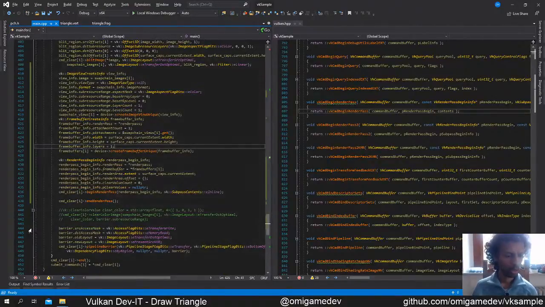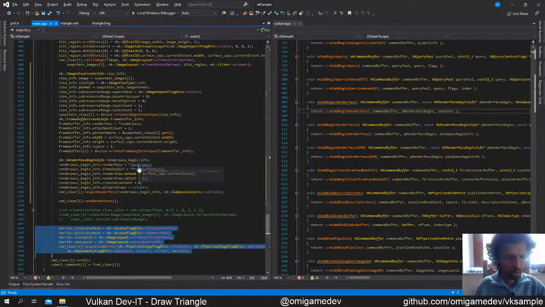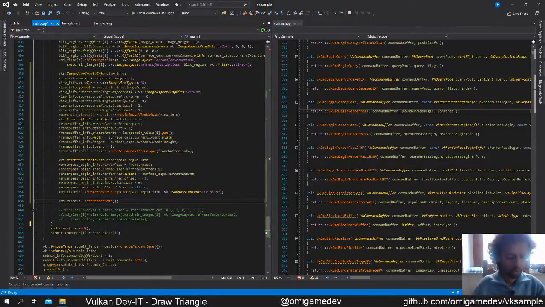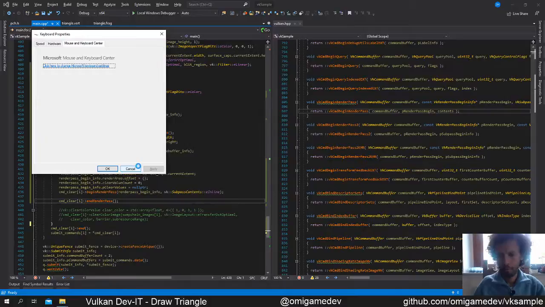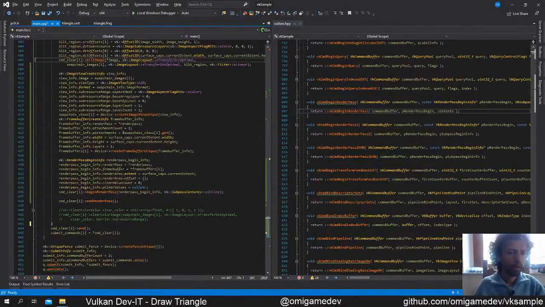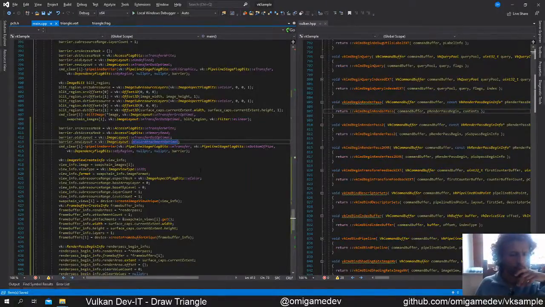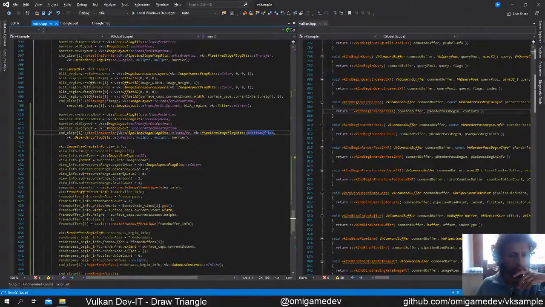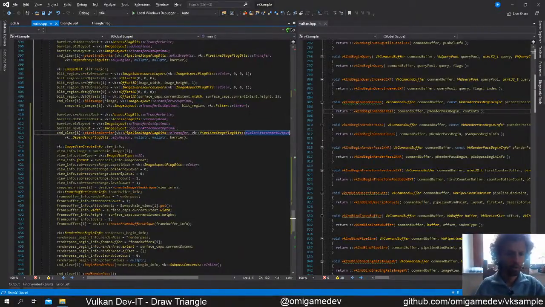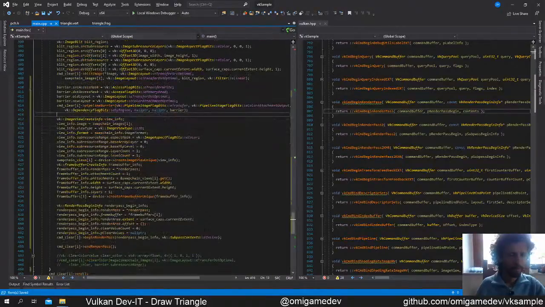So we did the bleed, and what we could do is first move the pipeline barrier, and instead of present, the new layout will be color attachment, and that will happen at the color attachment output stage.